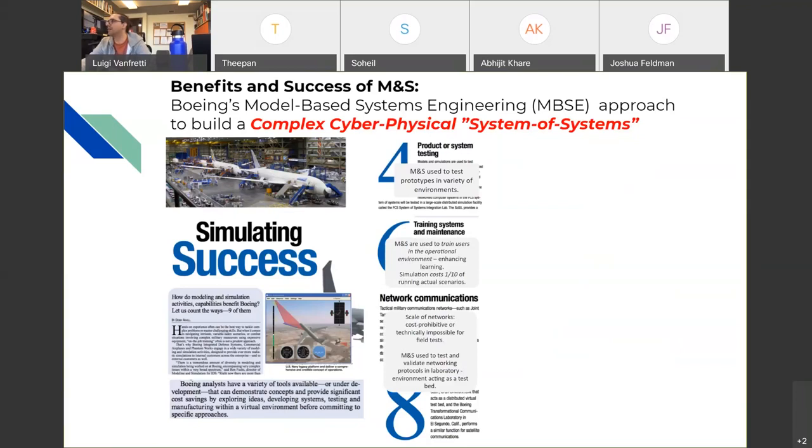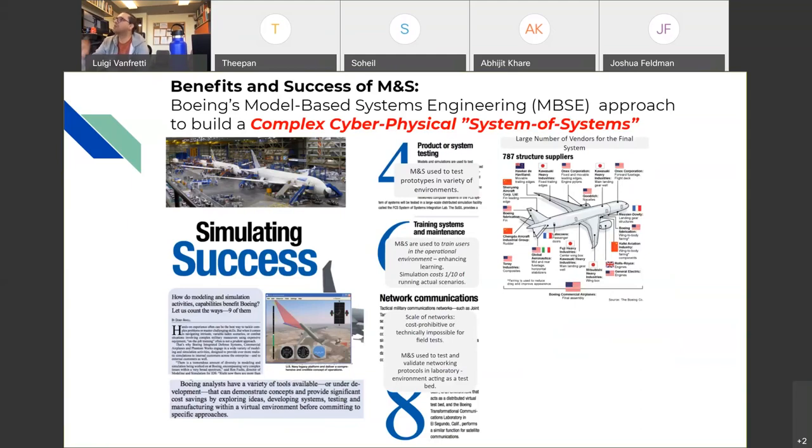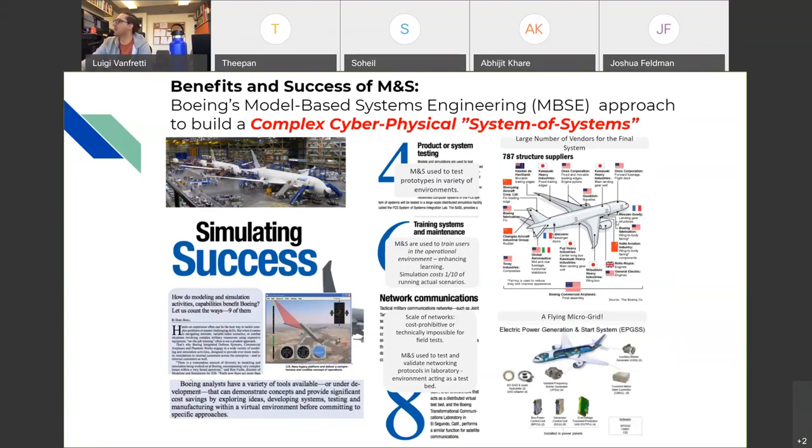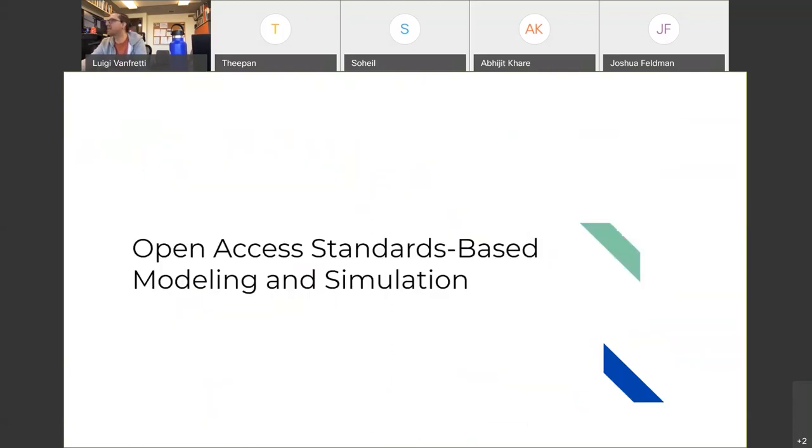For networking, it is very cost prohibitive to do in-flight communication, so they do all of this in the lab. The other aspect of modeling and simulation in today's world is that you need to do this collaboratively. You need to do it with many people, geographically spread across a continent, like the North American continent, or even across the world. So you have all these suppliers that need to build a plane, so they need models for each of those things. And the last thing is that you might not know, but now you all know because you're in this project, that in a plane you have basically a flying microgrid. And that has its own challenges itself.